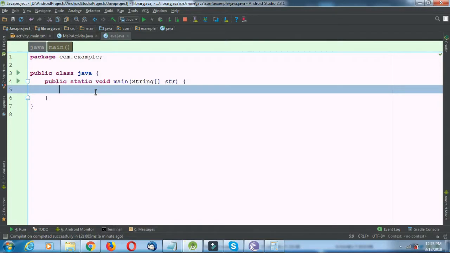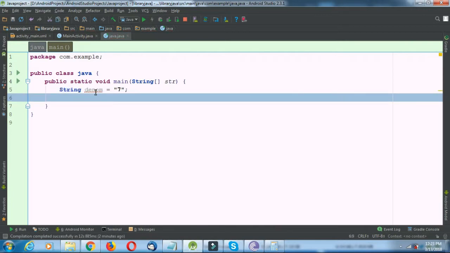Hello guys, in this tutorial we will learn how to handle multiple exceptions at once. So let's start. I will take a string, give it a name like denom, from denominator, is equal to 7. Next I will convert this variable from string data type to an integer data type. So int denominator is equal to Integer.parseInt(denom).